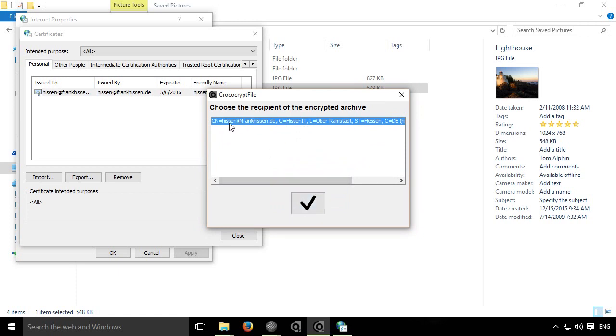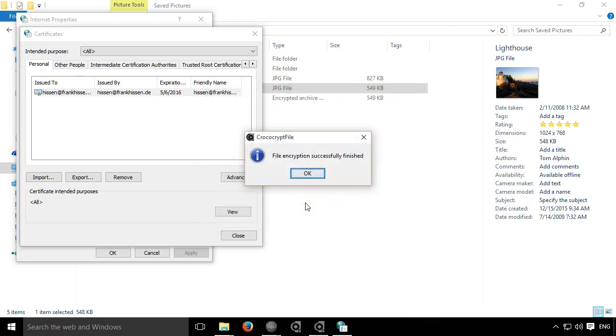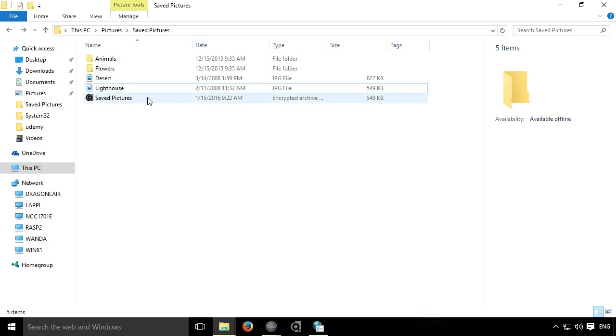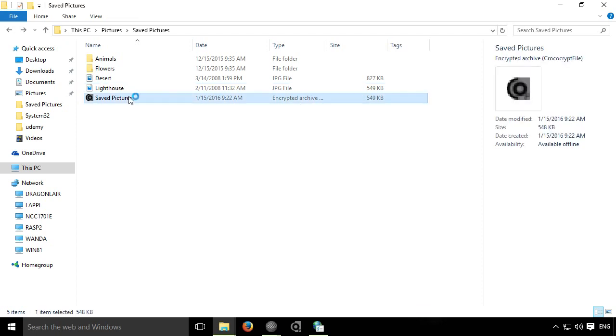So I've just chosen to encrypt the file, and because I have only a single certificate in here, it shows me just this one. And as you will notice, I can encrypt now, of course, without any password, because it's a public key-based encryption. This is an RSA certificate, and the public key is, of course, not confidential, not secretly stored. This is why you don't need a password for the encryption process. And as you can see, we have an encrypted archive here.